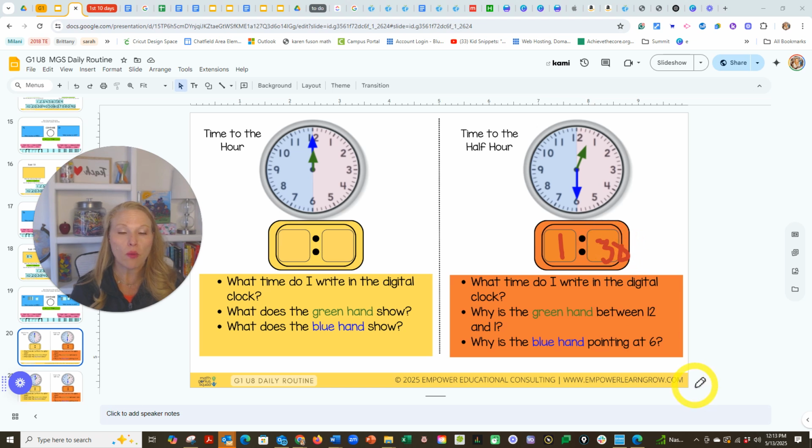The student leader would say, why is the green hand between 12 and 1? Think about it. Class, and you can either do a choral response, or for this one, it might turn into a turn and talk. Turn and tell your neighbor quickly. Okay, they'll do it like a 10-second turn and talk. Call on someone, Eduardo. Eduardo tells us why the green hand is between 12 and 1. Because it's halfway around the clock, so it's not 1 o'clock yet.